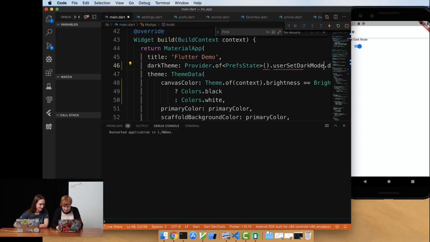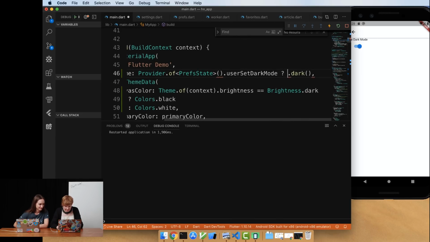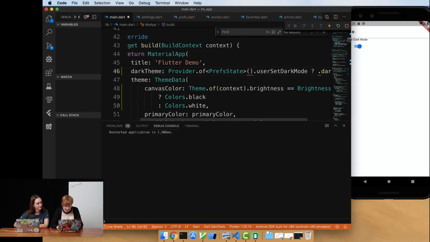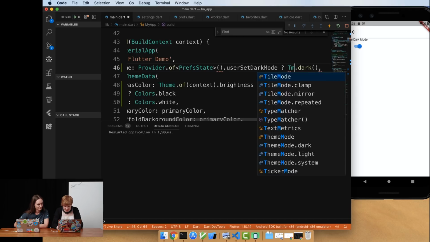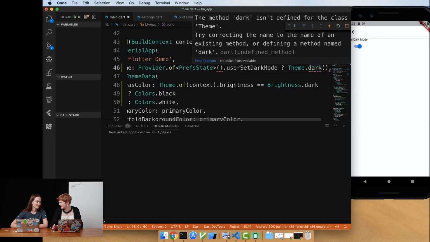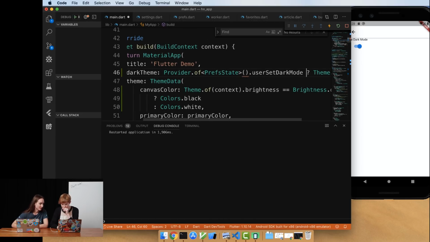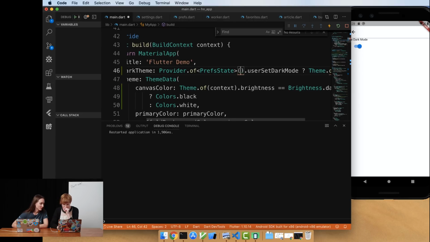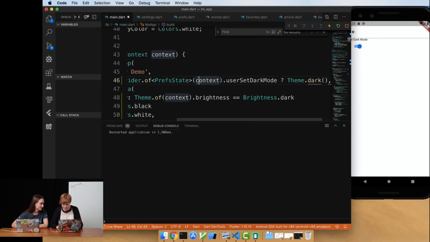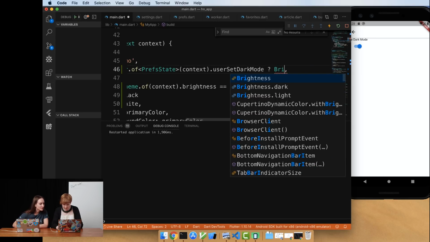And dot user's. And if true, then we want to say theme.dark. Wait, no. Because this checks to see if the system does it. And probably we should check for brightness in theme data. Theme data has brightness. And if brightness is dark, so if our user set dark mode, we change brightness to dark. If not, brightness light. Something like this.